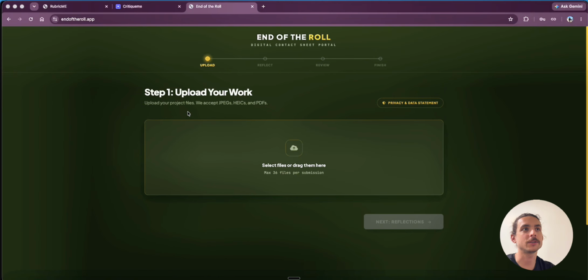So the first application here is End of the Roll, and this is a digital contact sheet creator. I teach film photography as well as digital photography, and usually I require a certain amount of photographs per project. In film photography, that's the entire roll, so that's 24 to 36 frames. And then in digital photography, that might be upwards of 50 to 200 photos per project. And this application, what it does is it reduces some of the friction that we've seen in our classroom.